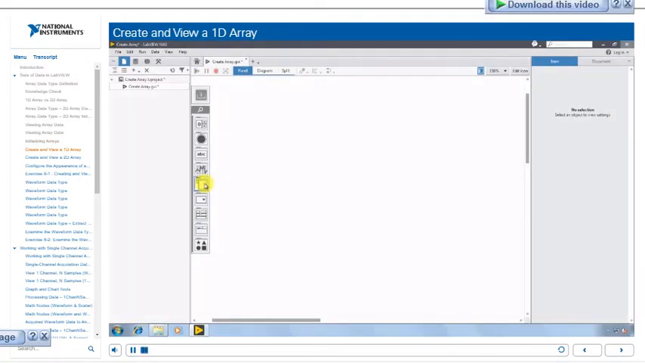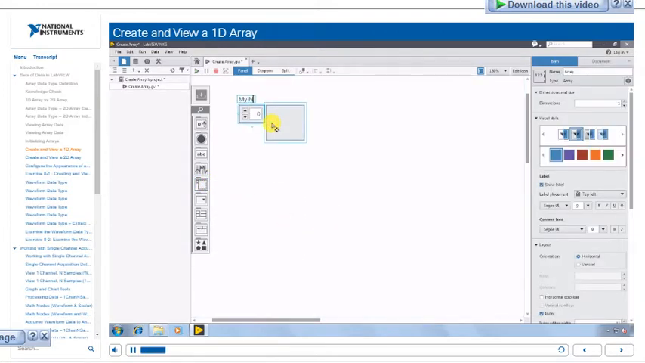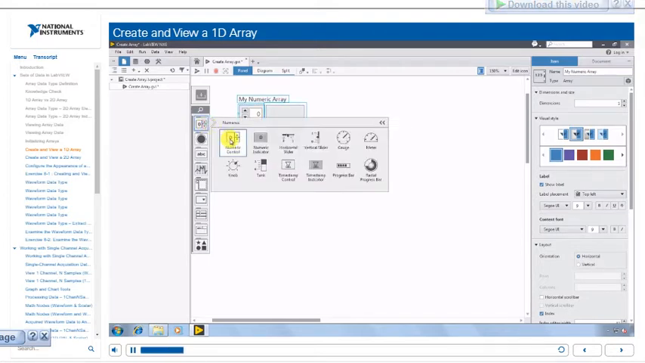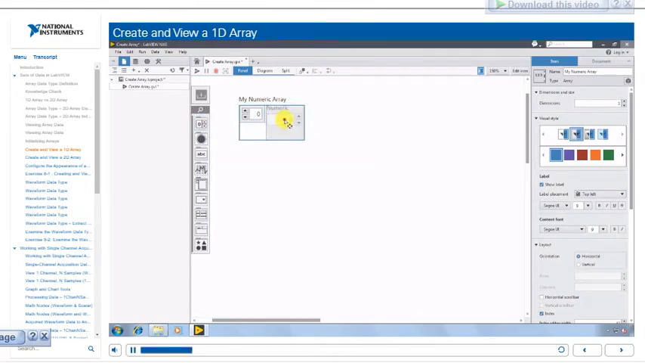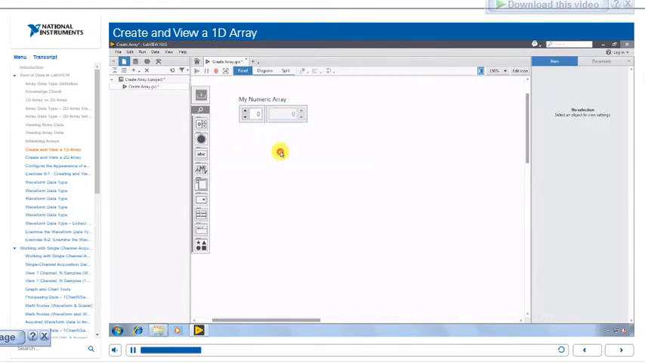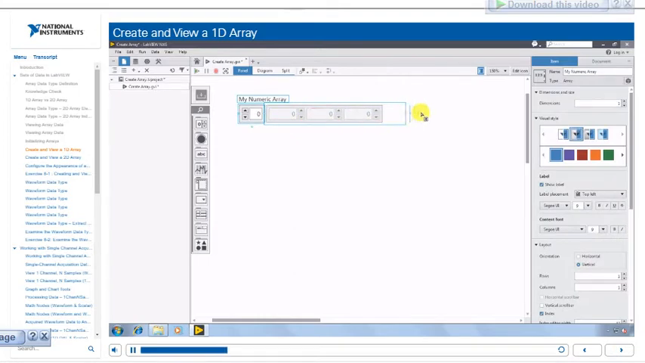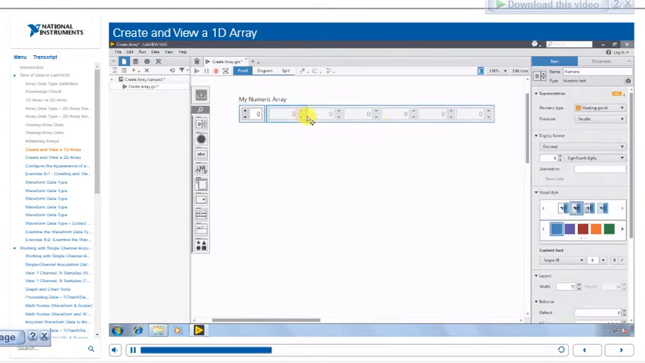To create an array, I'll add an unconfigured array to the panel, and then rename it. Next, I'll define the data type of the array. To make a numeric array control, I will place a numeric control inside the unconfigured array. To resize the array to show 6 elements, I can click and drag either of these blue dots. Because this is a 1D array, I can only resize the array in one direction. Notice that the 6 elements appear grayed out. This is because these elements are uninitialized and contain no actual data. Now, I'll enter data into the array control.